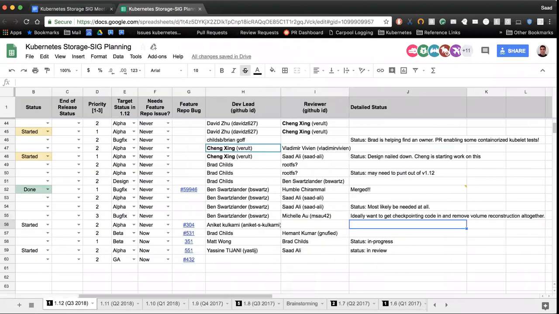Hemant, are you on the line? Does anybody know the status of this? Yeah, I think they're working on it. And Aniket, sorry, is that you? No, actually, Aniket should be online, but this is Srini, and we have finished the code. Aniket has finished the code. We are trying to write the unit tests and the integration test to support that.